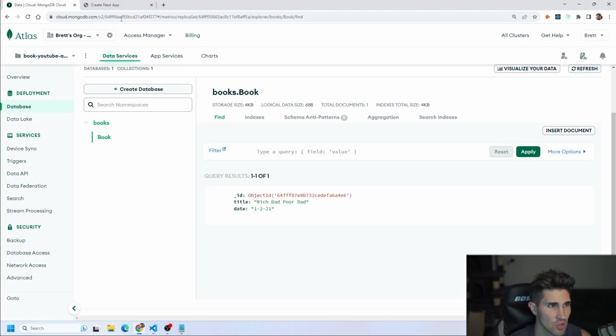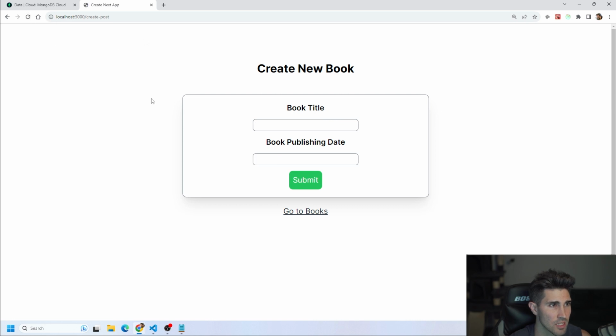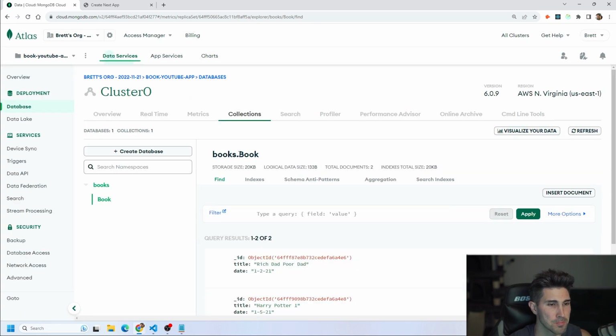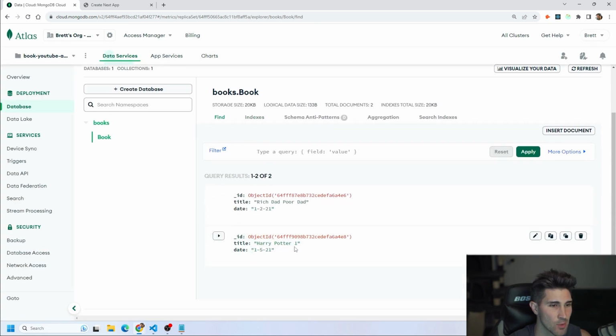So let's go back to our localhost 3000, refresh the page. Let's call this Harry Potter 1, 5/21. We'll click submit. We get an alert that says post created successfully, and it pushed us to our books page. And let's just check our database again to make sure everything is working. And as you can see, we have Rich Dad, Poor Dad, and we also have Harry Potter 1 in our database. So we have successfully created a POST request, which is the first of the CRUD, which is create.